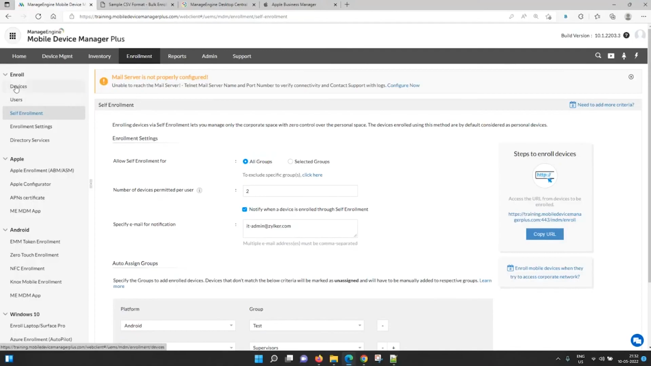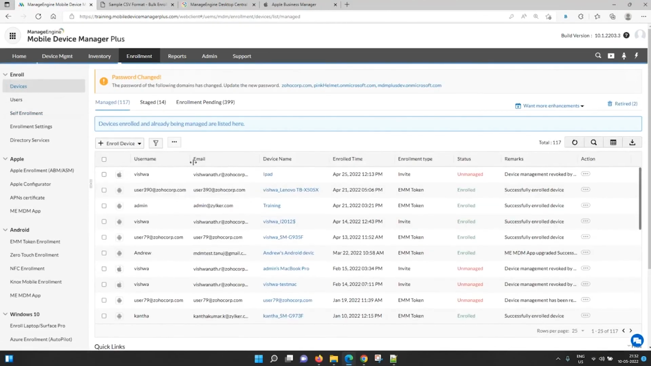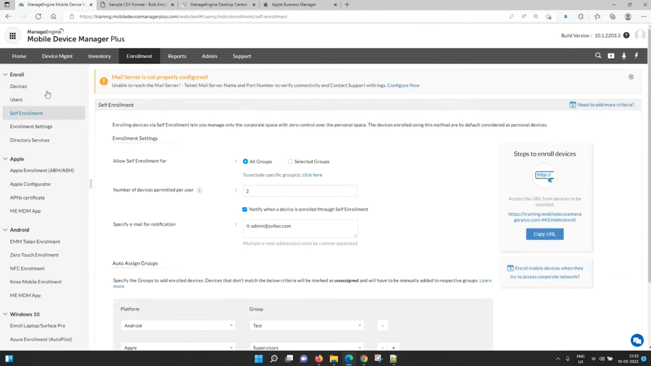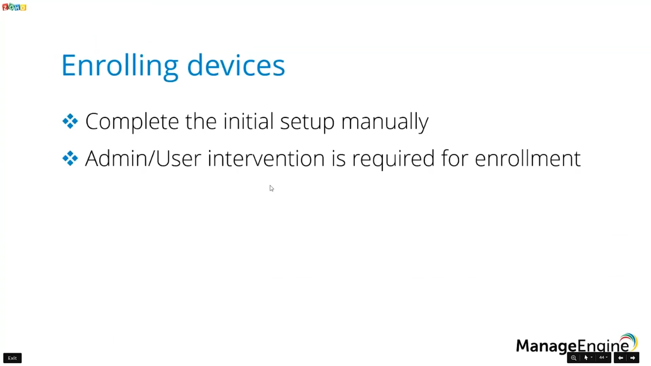So you can see on the top section, you will have the enrollment request option where you can send out the invitation, and self-enrollment through which you can onboard the devices. So this will be ideal for the devices which are already in use. Now let me show you how we can enroll new devices.